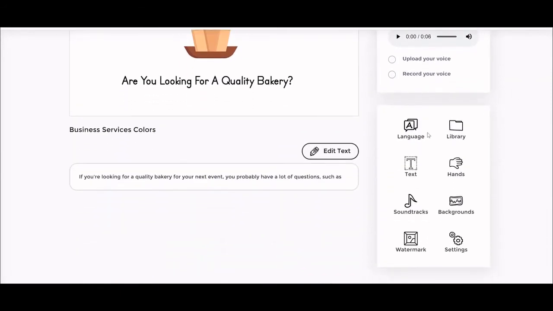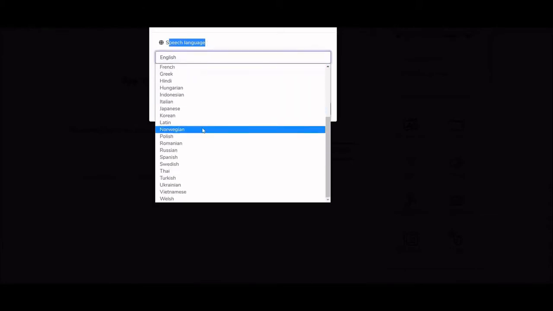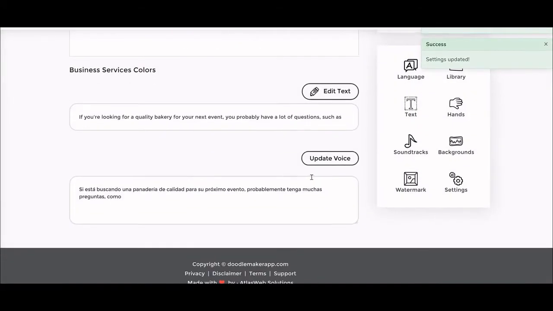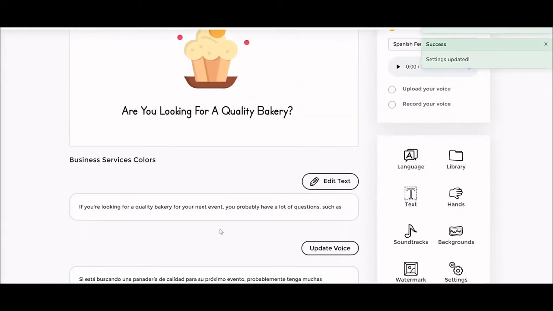Now, the next thing that you can do is you can change the language. You see that speech language, and we have all these languages that you can do. So if I wanted to convert it into another language right away, I can just click Spanish and click on that auto translation button and click update, and all these words and even the text to speech will convert into Spanish.